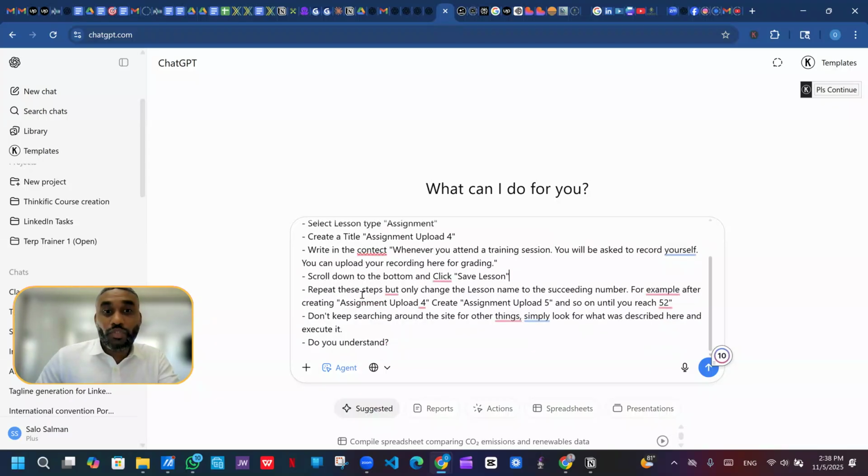Then I'm going to ask it to repeat these steps, but only change the lesson name to the succeeding number. For example, after creating assignment upload 4, create assignment upload 5, and so on until you reach 52. So it knows how many times to repeat this.